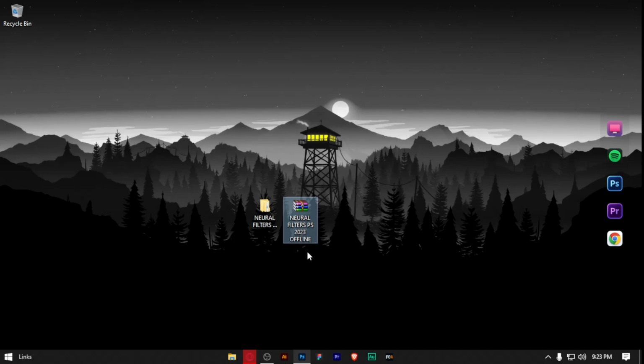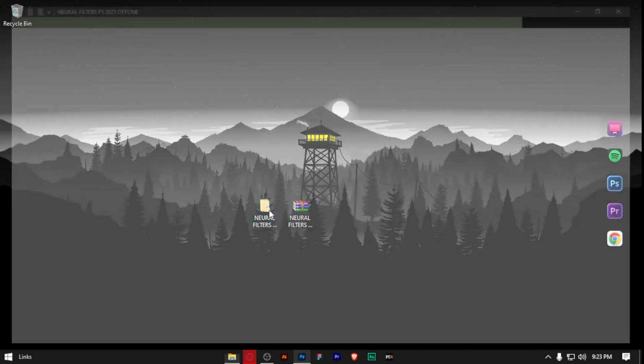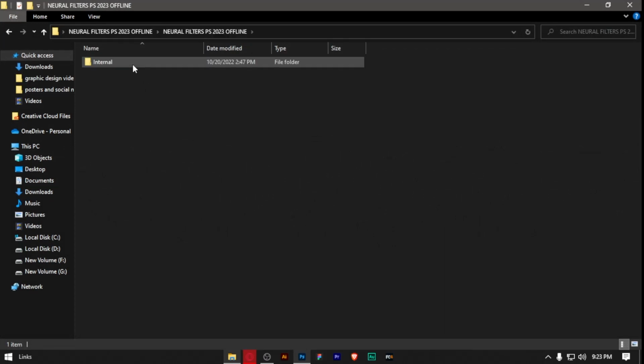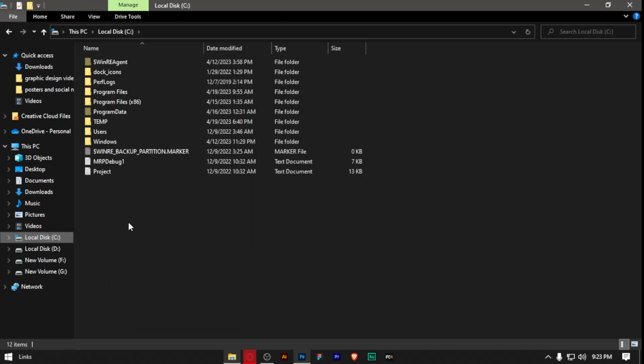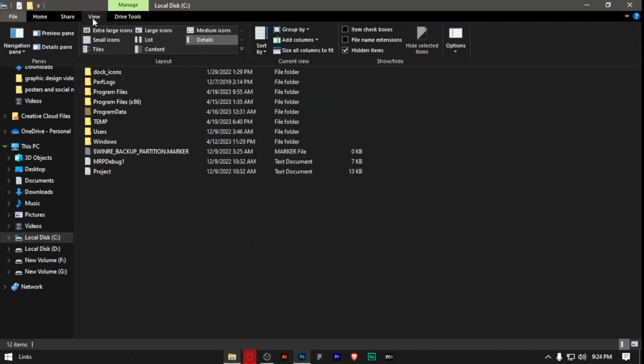Okay, so when you've extracted the files, open the folder and open the filters folder here. Copy this folder. Now go to your C drive. Click on the view option right above and make sure the hidden items is checked.